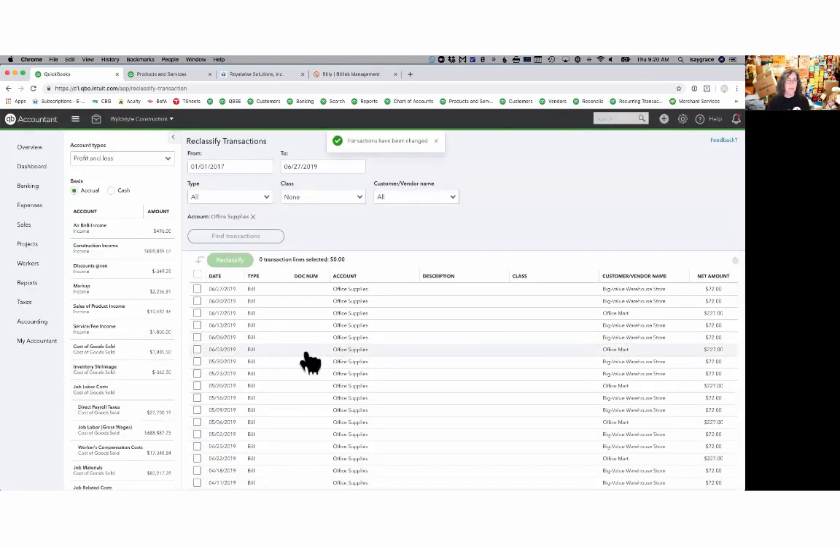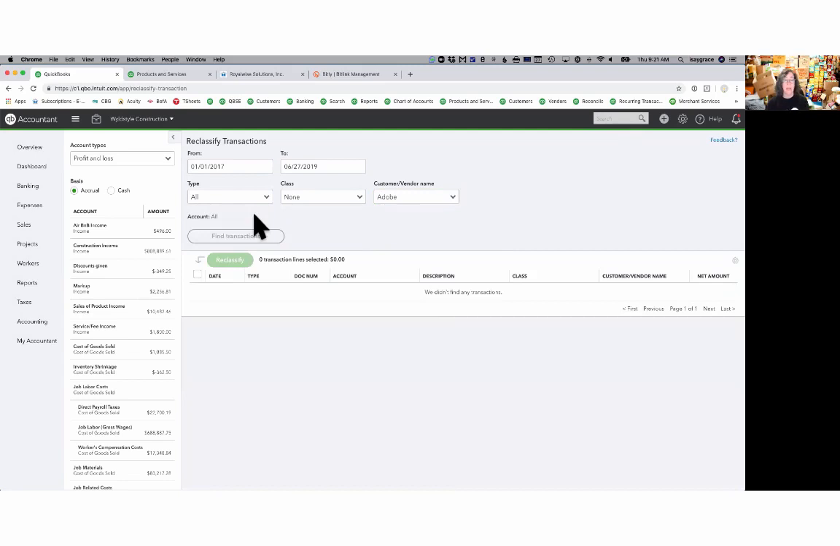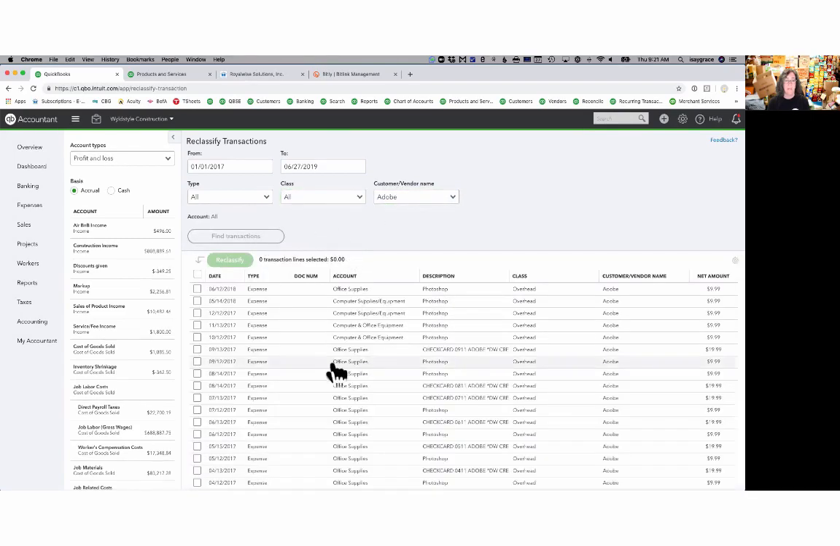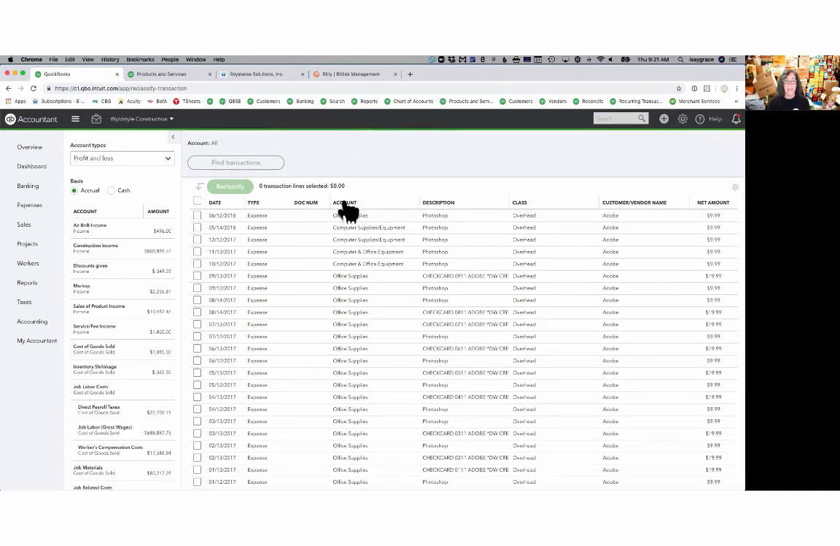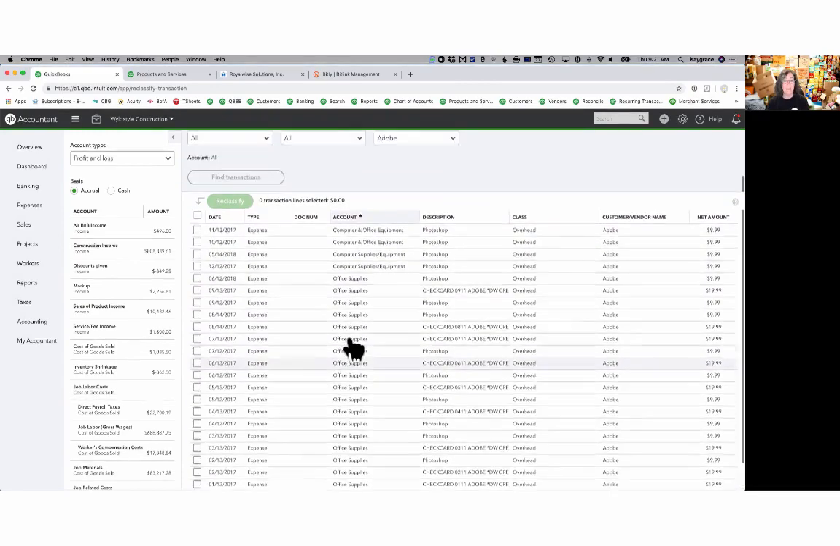Now, sometimes you might have an expense that has been categorized in a bunch of different places depending on what mood you're in at the time. So, for example, another tool that I can now use is I can filter all of this by one vendor name. So if I look for Adobe, for example, now notice that it still says office supplies right here. So I'm going to clear that filter, and I'm going to filter for Adobe, and I'll find all of my Adobe transactions.